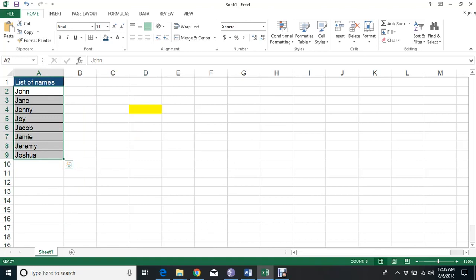Now because there are only 8 names here, it will be quite easy to do it manually, but suppose you had a list of 100 or 1000 names, it would become quite cumbersome, and that's where you can use Excel's functions to give you an output in a single cell. So let's say this is the cell where I want the output. How do we go about this?